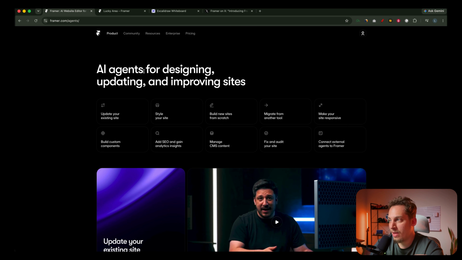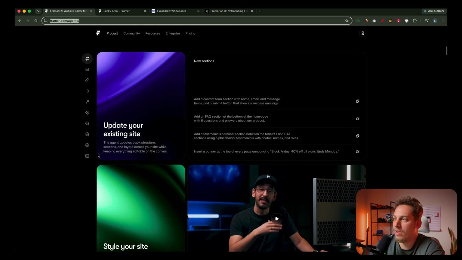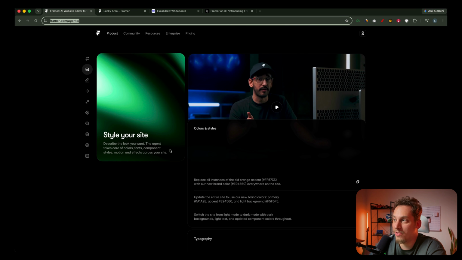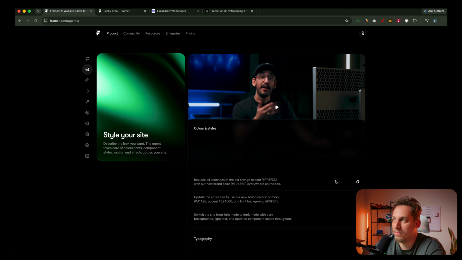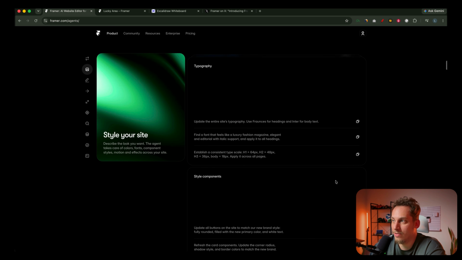Now, first off, Framer came out with this awesome landing page that basically goes through every single detail as to how you can use AI agents with your Framer project. And I'll link that down below in the description. And if we scroll down here, we actually get all of these different features, right? Like for example, update your existing site or style your site. And we get all of these sample prompts that we can just copy and paste and add to Cursor or to Codex or Claude Code.